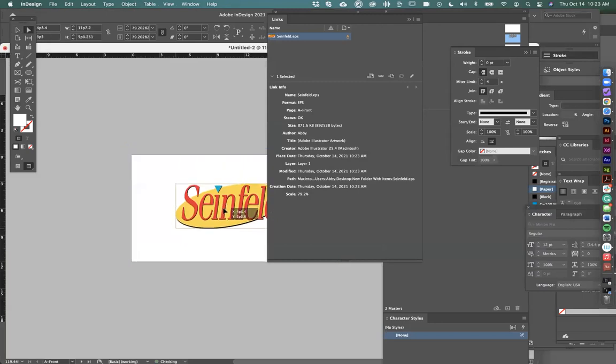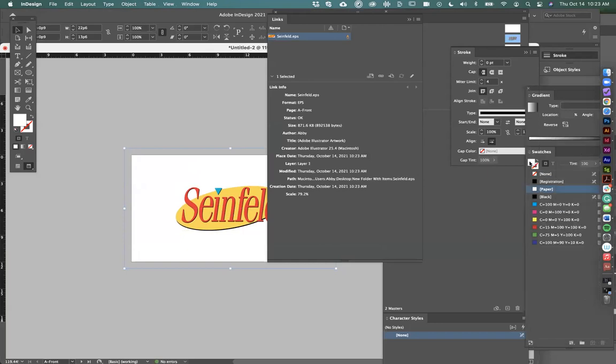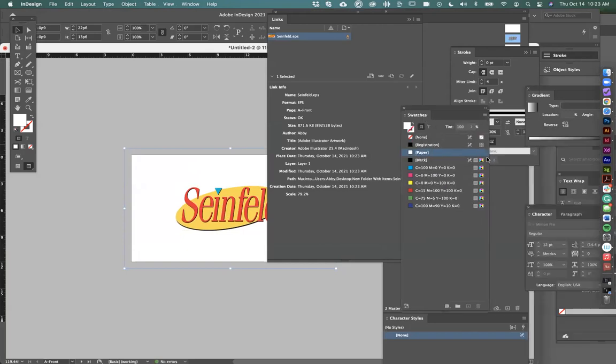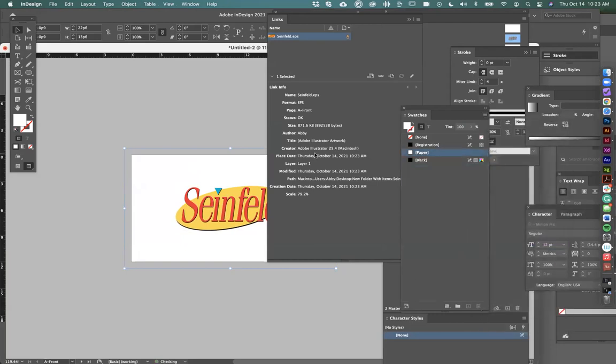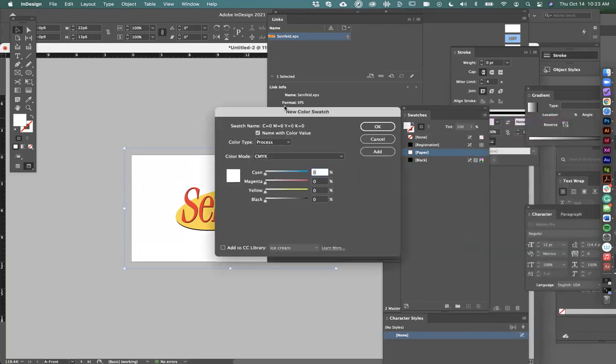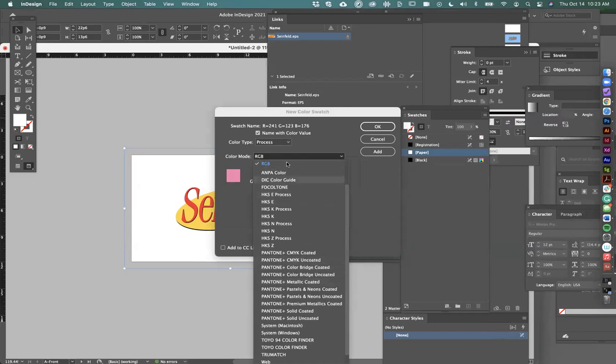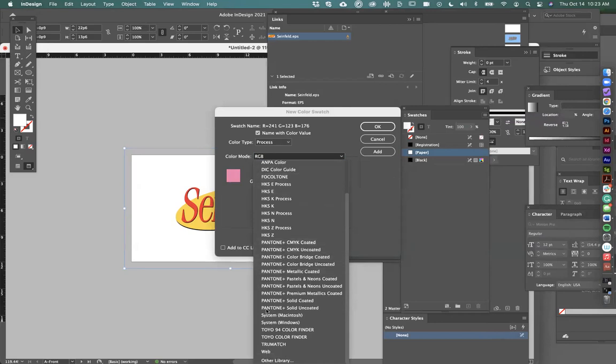So now I don't have a background. Now I can simply select my frame and I can go ahead and add a background. Now I prefer to just say select all unused and get rid of the colors I know I'm not going to use. Remember, in InDesign, it's important that you make the colors you use swatches. That way you can control them and it becomes basically like a global color. Since this is for printing, I want to make sure I'm using CMYK and not RGB.